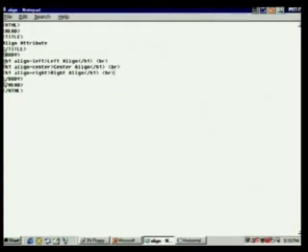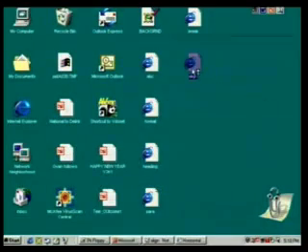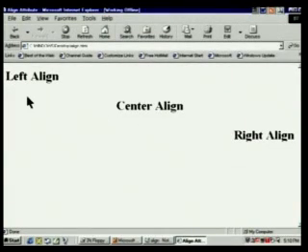I give a name align.html. Left align, center align, right align. I had used heading 1, but in each of these I had used a different align attribute. So align equal to left, align equal to center, align equal to right. Fine.